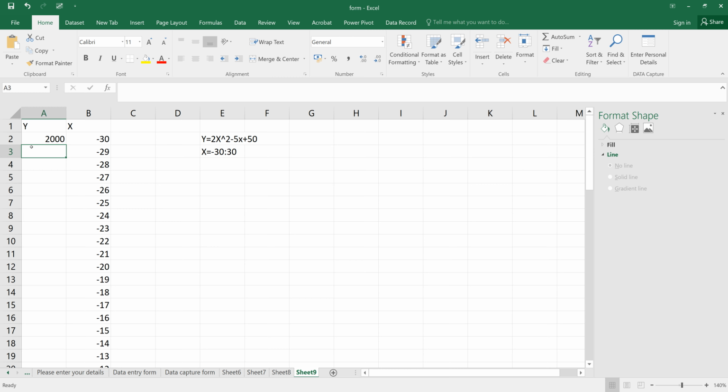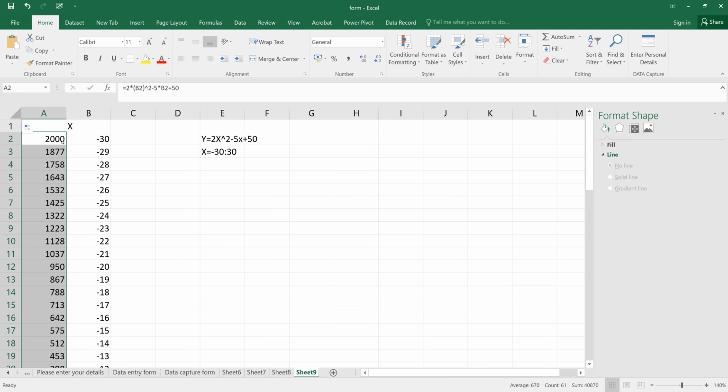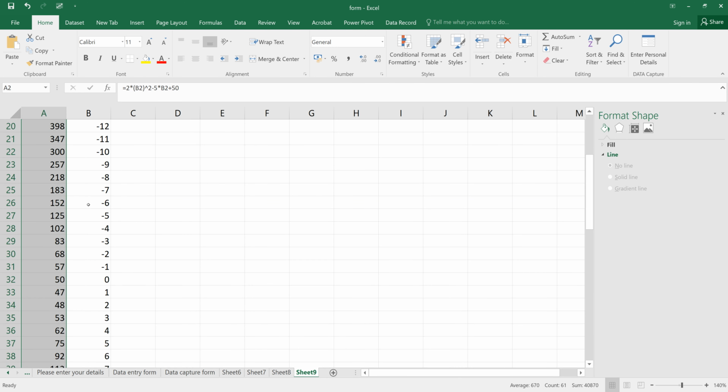Okay, no problem. So 2000. And I'm going to drag it down. Or let me just double click that. You should be able to do the rest of the values by themselves. Yeah, let's just double check and see that we have gotten it right.